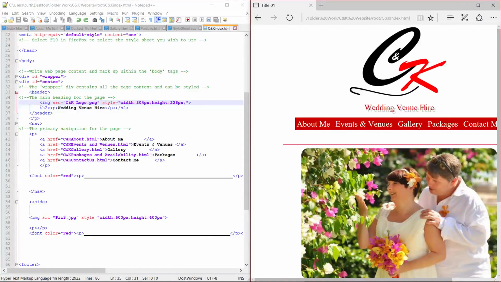Now, after that we have an H2 tag. H2 is the second largest heading you can have in HTML. It stands for heading 2, and we have a paragraph for wedding venue hire. Now, the P tag will determine when the paragraph will start and when the paragraph will end.